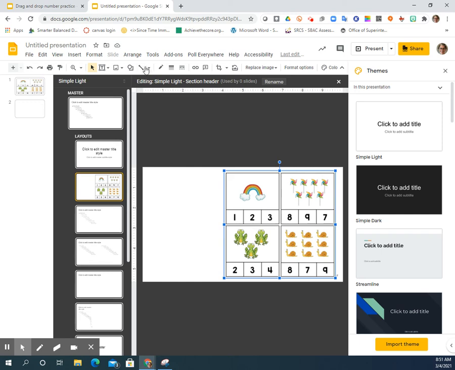Let's say that I want the instructions to show up every time on every slide that I put in here. I don't want these instructions to be able to be erased. Please place the dot on the correct number.